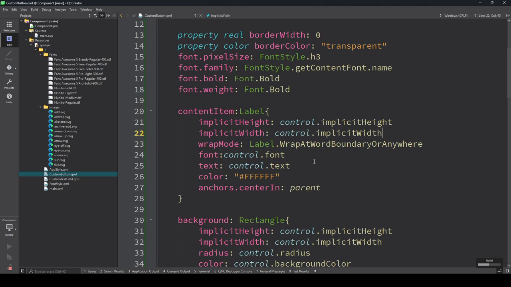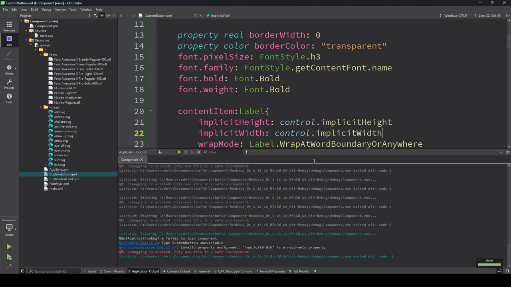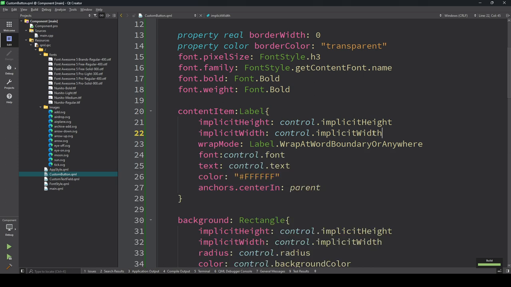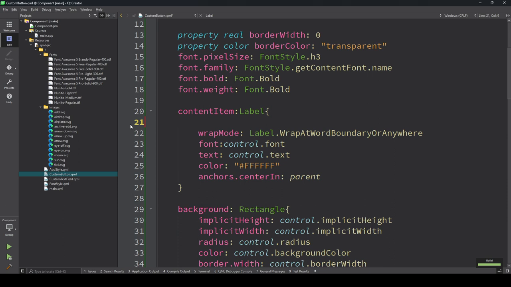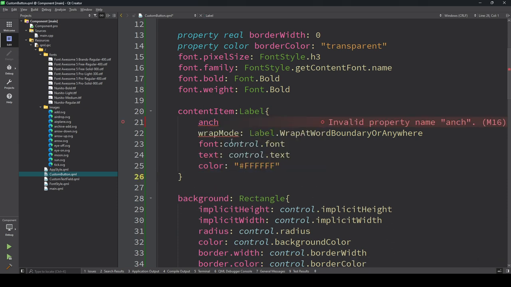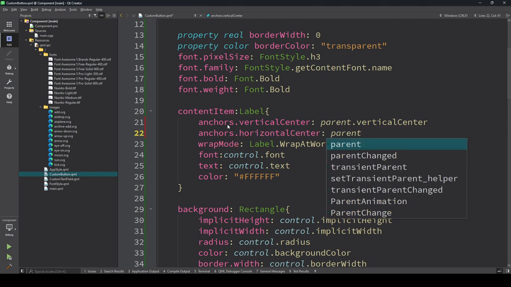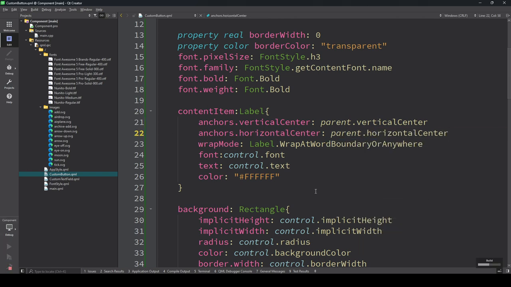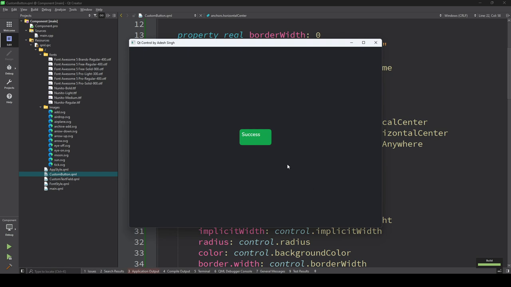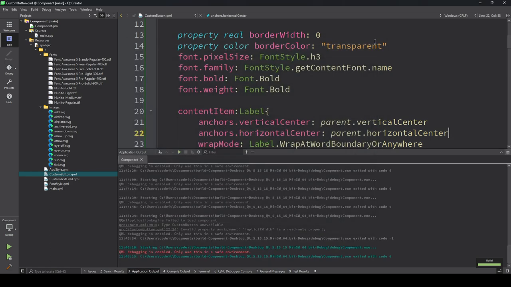Let's see if it looks centered or not. Okay, the implicit width and height are read-only properties, so we cannot do this. What I'm adding here is anchors.verticalCenter, parent.verticalCenter, and anchors.horizontalCenter, parent.horizontalCenter. Let's see if it is working or not. Still not working, it shows at the top.